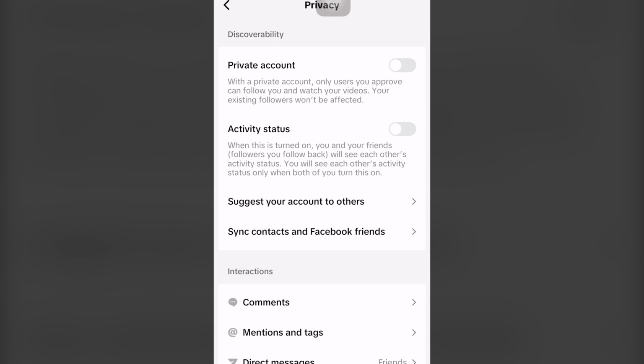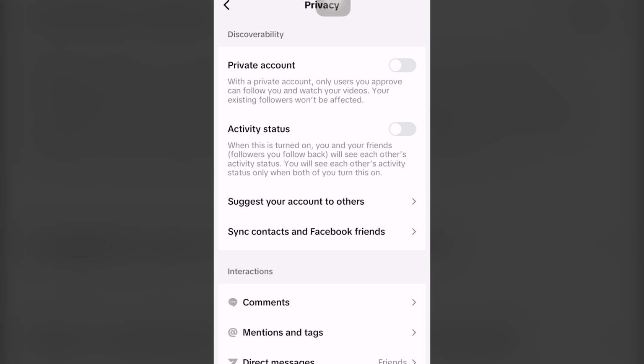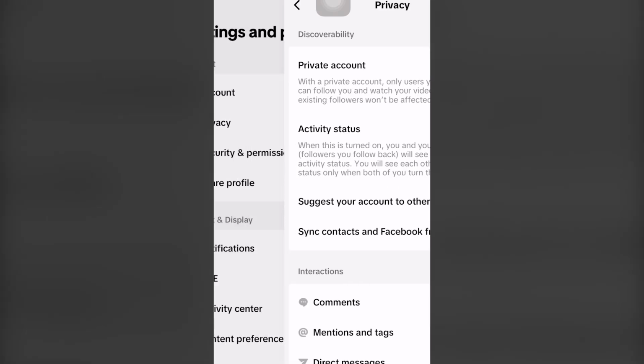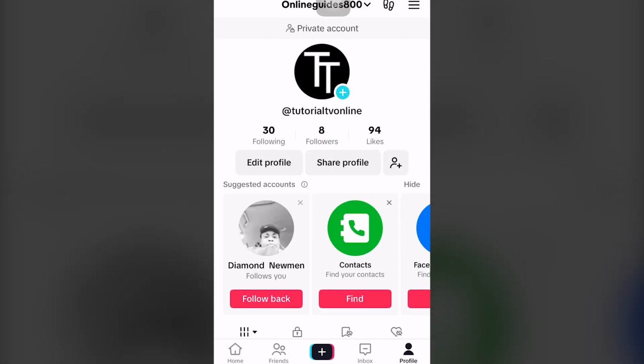If you click this icon right here, as you can see, it's going to say switch to personal account to private. Basically, if you're watching this video, you want to make your account private, right? So click the first option, click switch anyway, and wait for this to load. I think it's kind of lagging here. And it's colored blue. So now if you click back here and refresh your page, your account is now officially private.